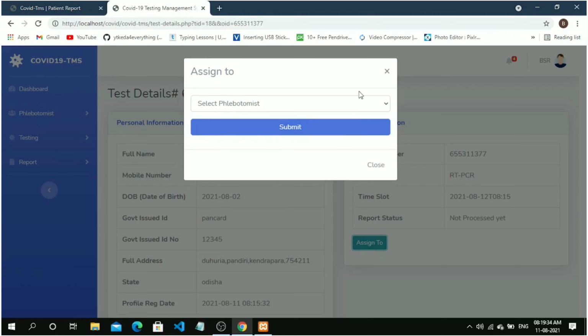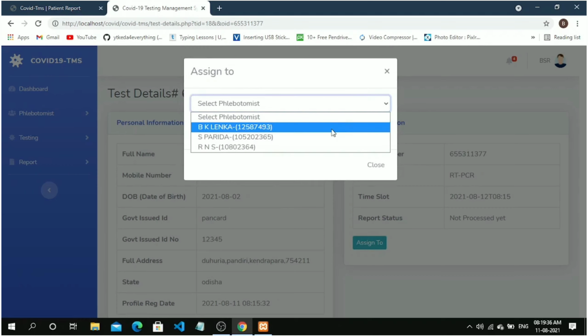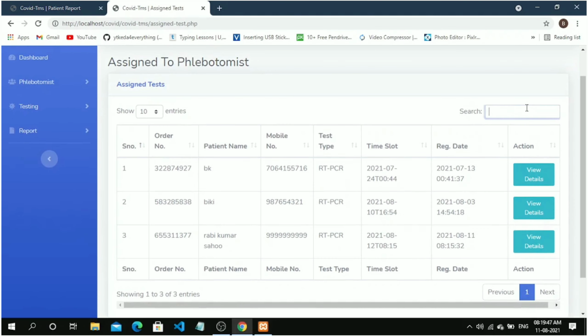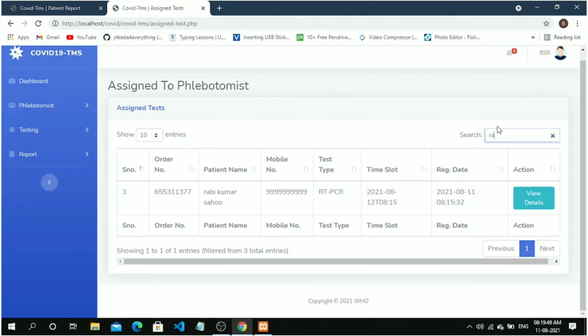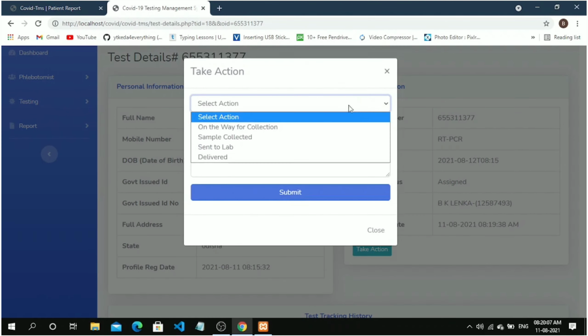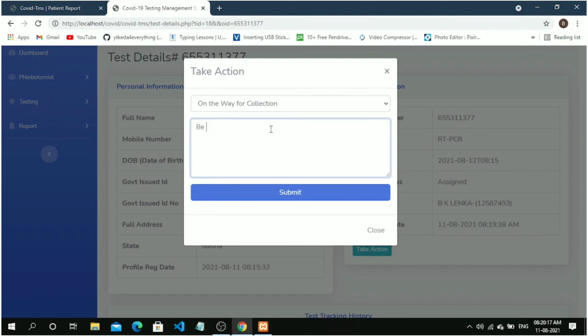Okay, after assigning a phlebotomist, to collect that patient's blood sample he will go to that patient's address. Okay, so the patient must be informed about that. So admin sends a notification to patients. Okay.